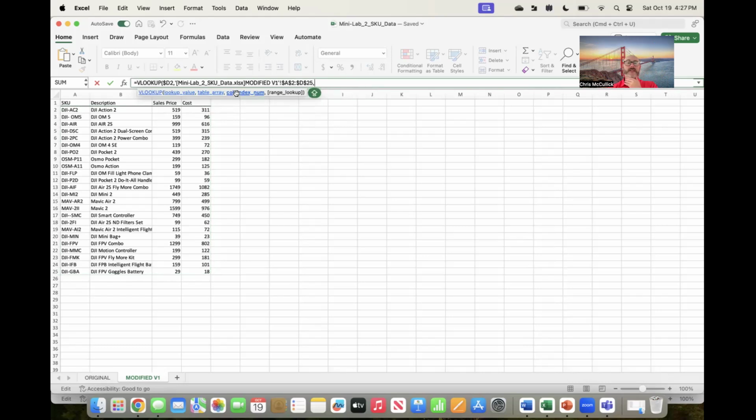My next argument is the column index number. So here I'm going to want to grab the description. So if we look at this, we've got column 1, 2, 3, 4. And so I want to pull column 2, which is going to be the description here. And so essentially what it's saying is when you find this SKU, this unique identifier, this primary key, when you find that, pull the information from column 2 here over into the table where I've typed this VLOOKUP formula. So that's what this is doing.